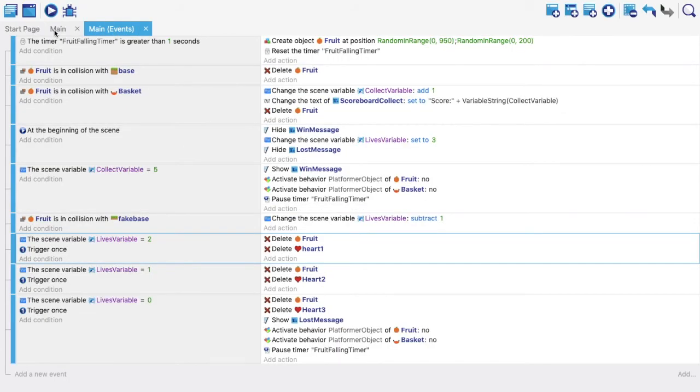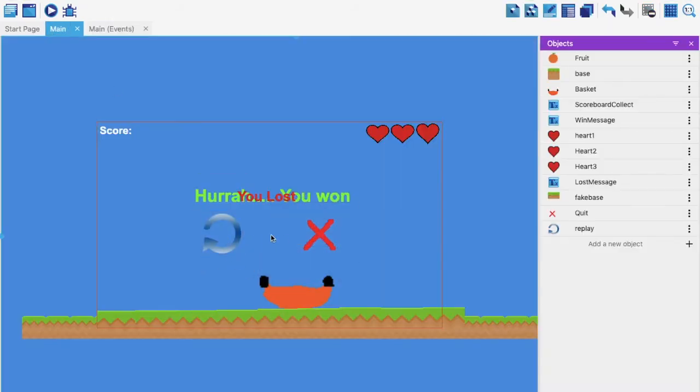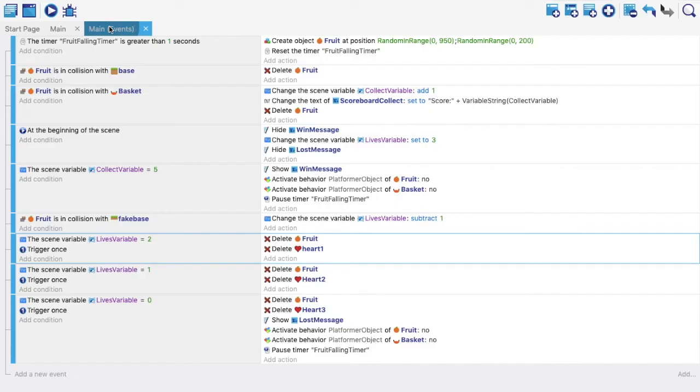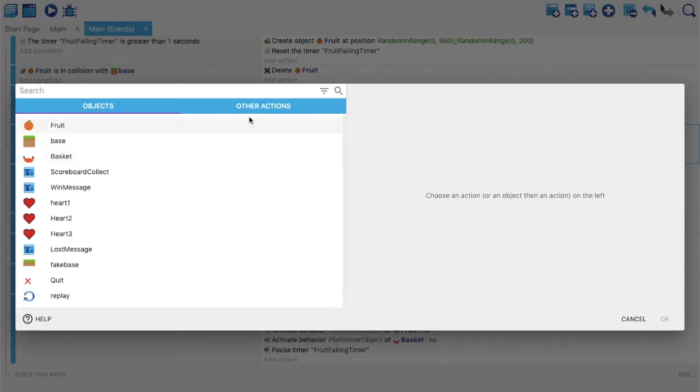Of course, one main thing is that in the beginning of the scene, these two things should not be seen. They should be seen only when either you lose or you win, right? So again, we need to take care of that. I think that should be the first thing we do. So at the beginning of the scene, I'm going to hide.